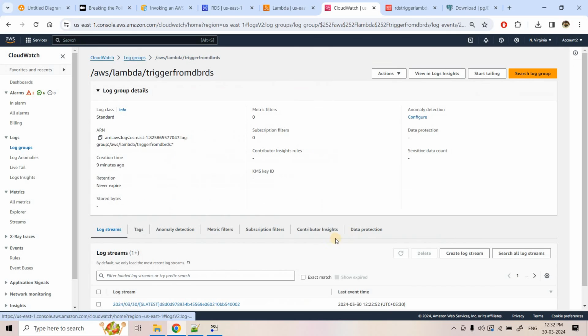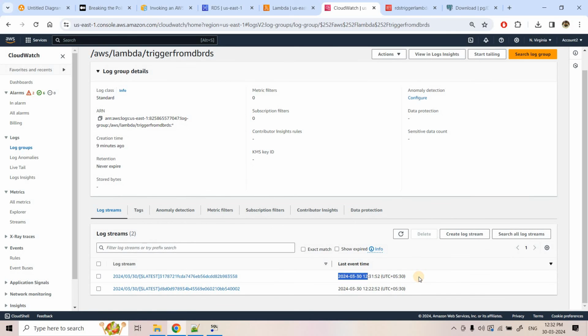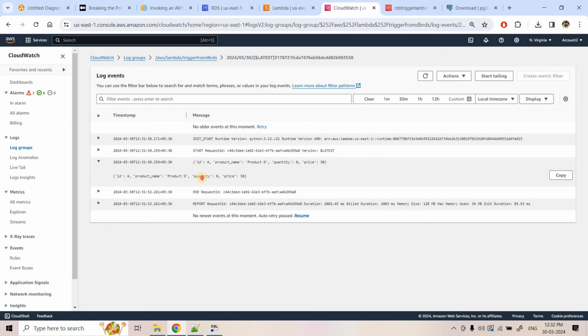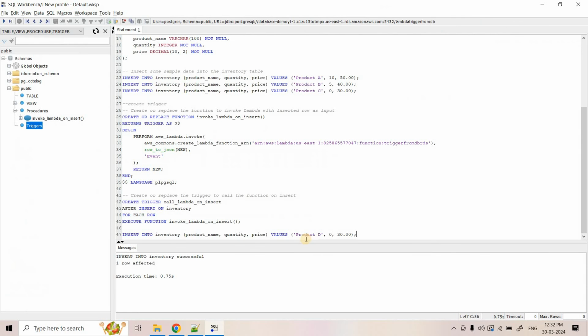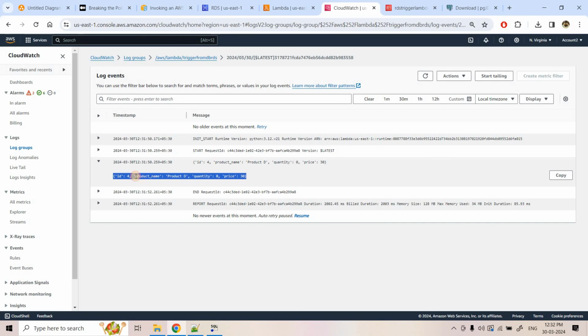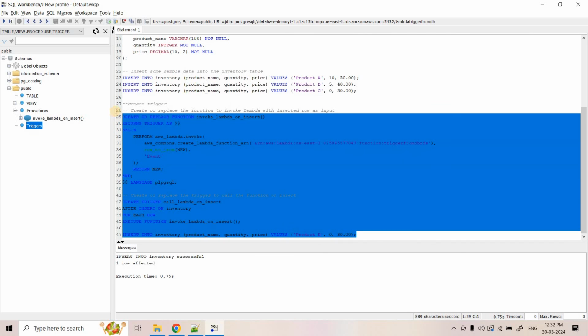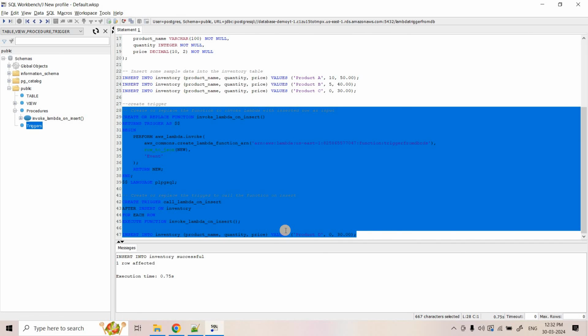and till now nothing came. Now you can see a new log stream is created, and if I expand that, beautifully the same data came. If you observe our insert query, we have inserted product D, 0 and 30, and here you can see product name is product D, quantity is 0, price is 30, and ID is 4. This ID is nothing but an auto increment value, which acts like a primary key for our inventory table, so that also it is passing. So this is the beauty of implementing a trigger and integrating Lambda with our Postgres system.